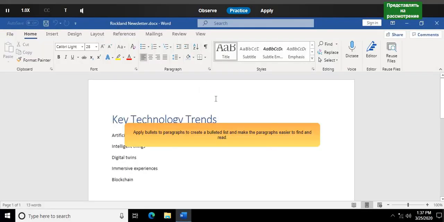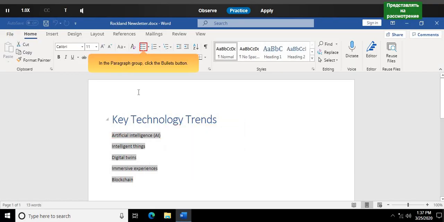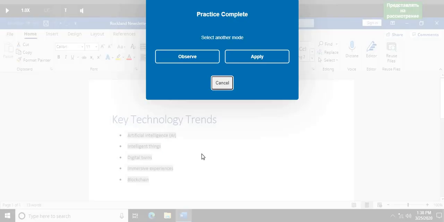Apply bullets to paragraphs to create a bulleted list and make the paragraphs easier to find and read. Select the 5 paragraphs after the Key Technology Trends heading. In the Paragraph group, click the Bullets button. Word applies bullets to the selected paragraphs.